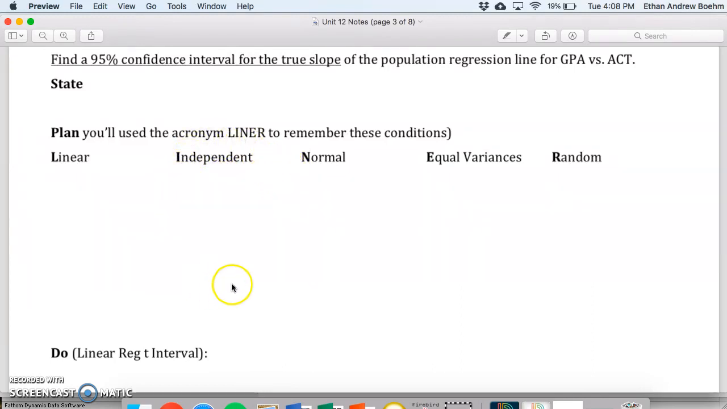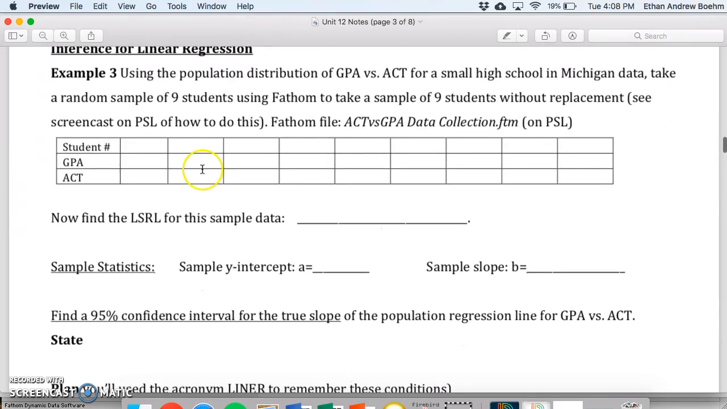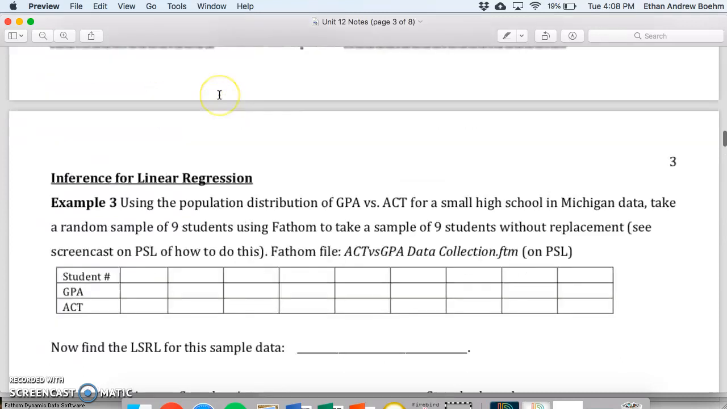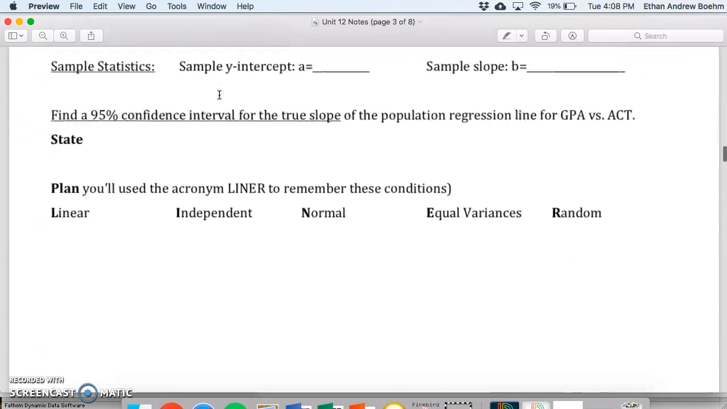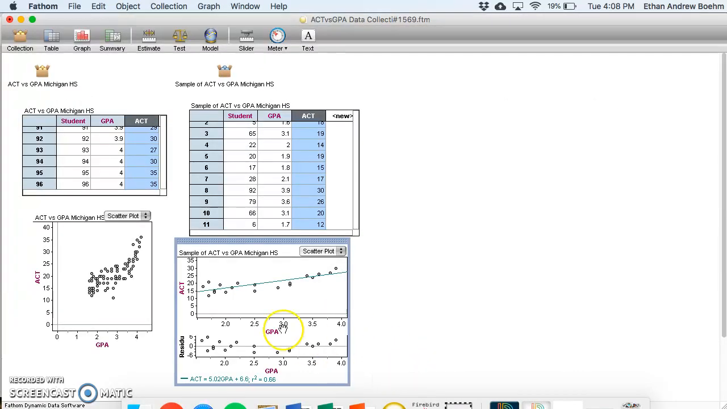is the independent condition. We would just comment that we believe students are independent and that their scores are independent. We might also want to check the 10% condition and say that we expect that there were more than 90 students in the population, and there were, because we can see there were 99. For the normal condition, we're actually looking to see, are the residuals normally distributed?